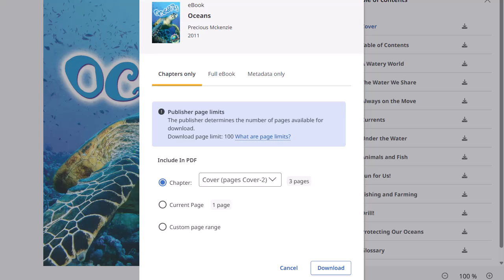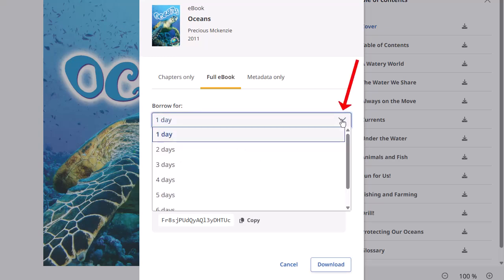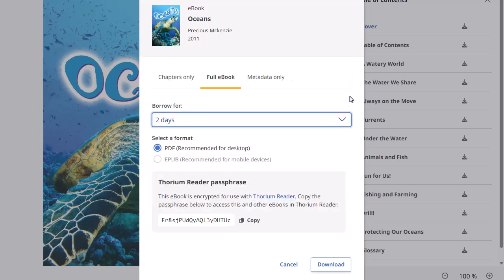After clicking Download on the Detail page or the eBook viewer, click Full eBook and select the number of days you wish to borrow the eBook. Note that some libraries offer a default duration without the option to choose one. When available, select whether you would like to download the PDF or EPUB format of the eBook. Click the Copy button to copy the Thorium Reader passphrase to your clipboard and then click the Download button.